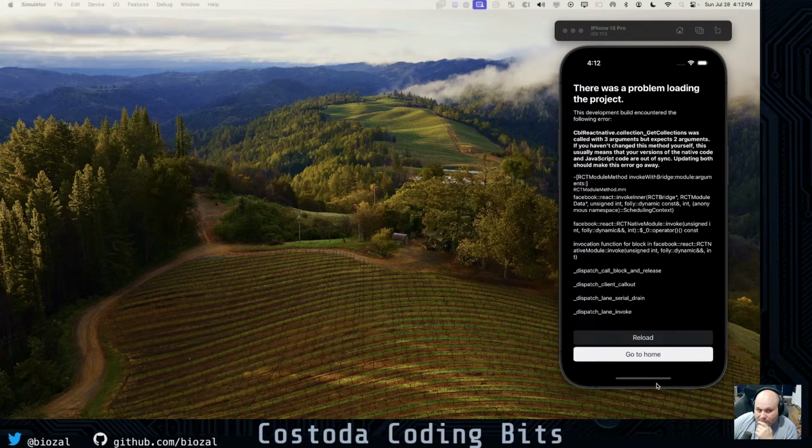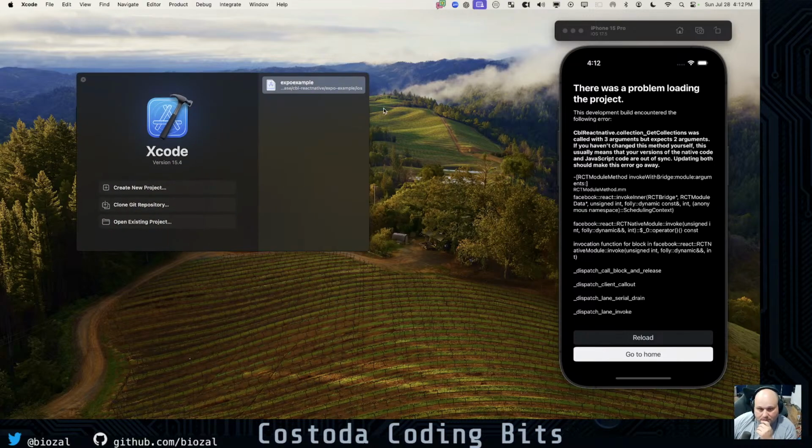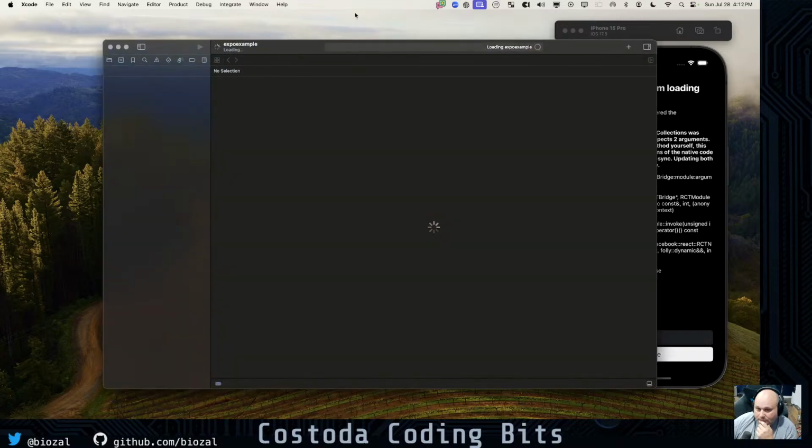Wait for Xcode to load. Xcode shouldn't take this long. Okay, Xcode's there.